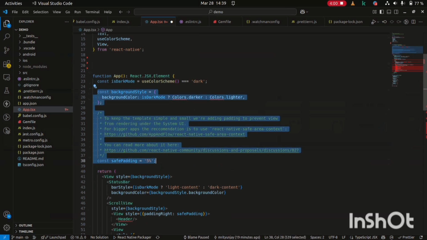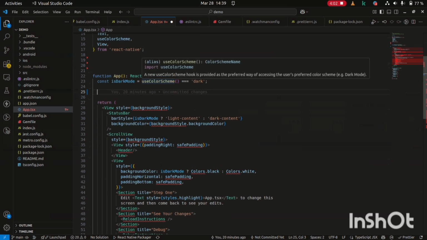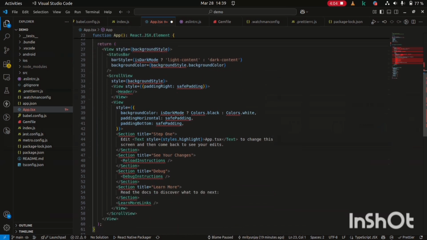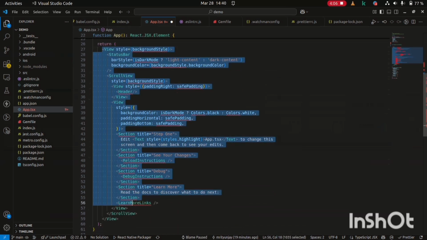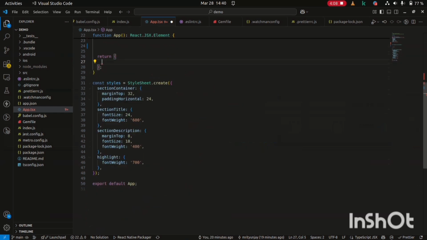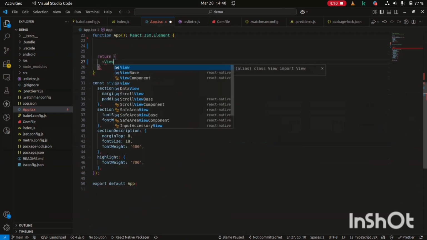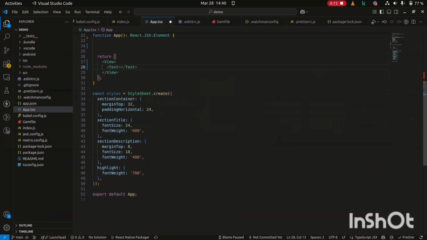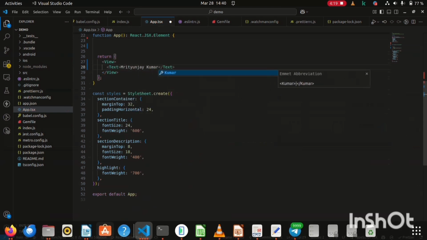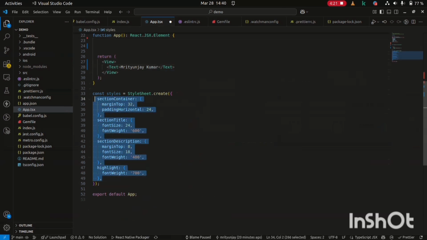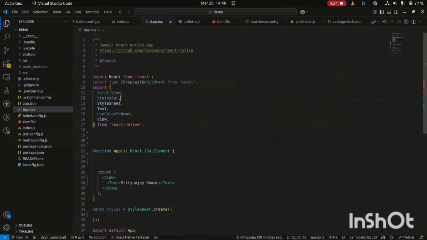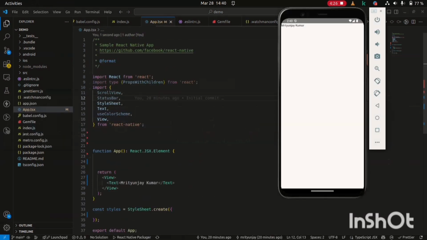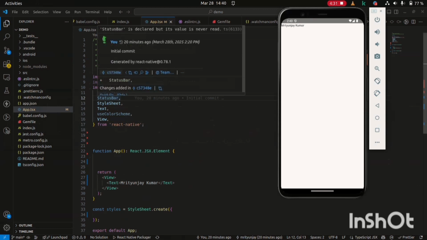Now we will show a simple message on our GUI. That's why I'm deleting all this irrelevant code. Now take a View, and inside this View I'm going to write a text message like Mrityunjay Kumar. I'm deleting these styles as well. Now let's save it and see. Yeah, Mrityunjay Kumar is showing on the screen. So now our project is running fine.